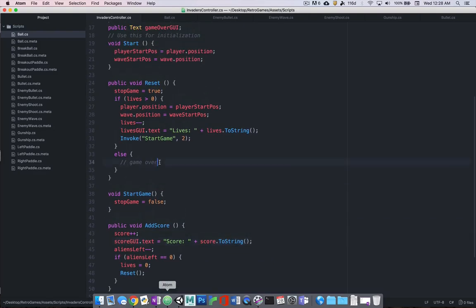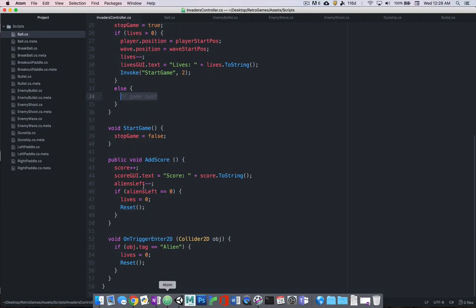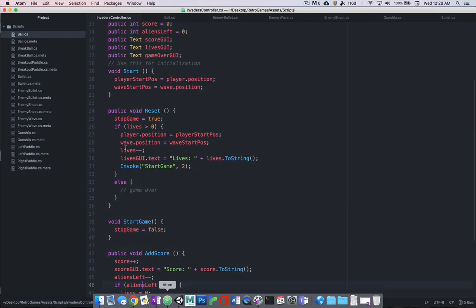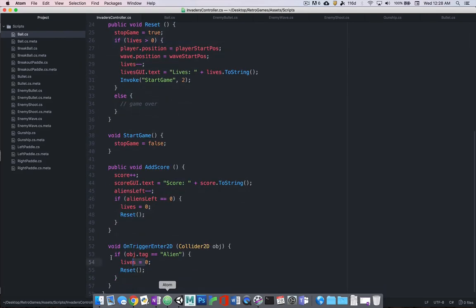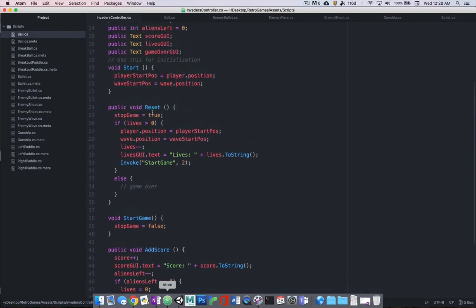And last but not least, game over. Well, game over has two states. We either win or we lose. How do we know if we win or lose? Well, it all happens in these trigger enters and the add scores. And also, it could happen if just our lives is also 0, right? So not only in this trigger enter does it happen, but it could also happen down here.